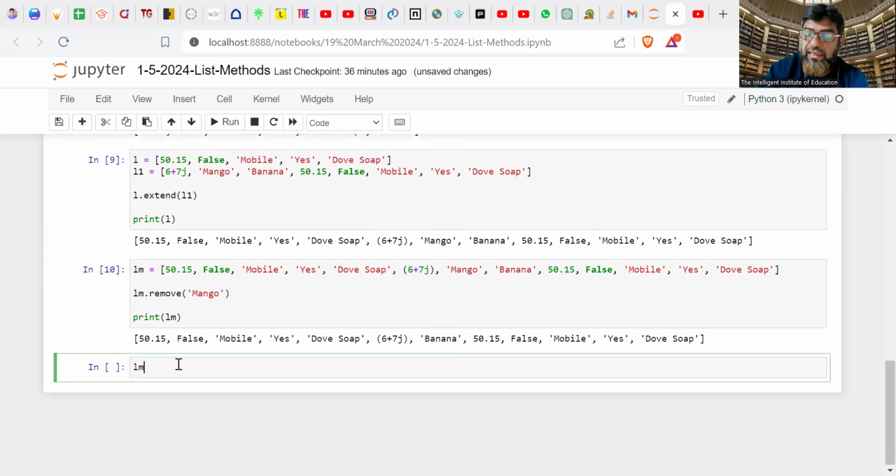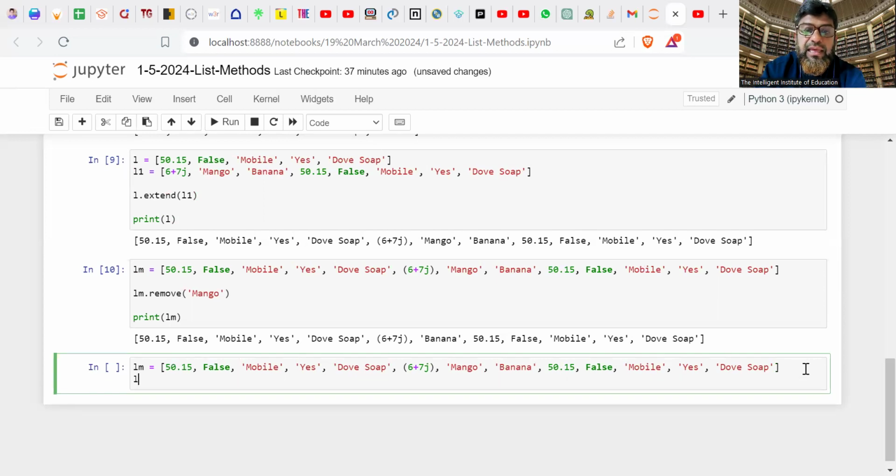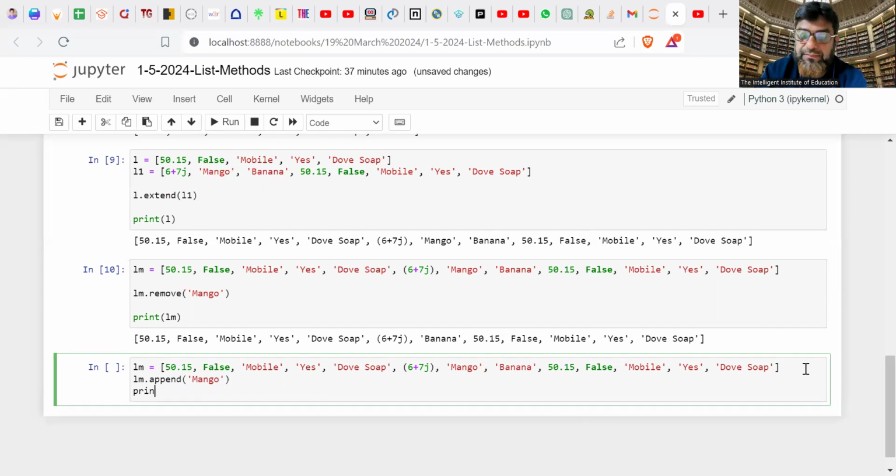Now here LM is equal to this. Any element that is double, repeated two times? No. Then what I will do is add one element here. LM.append, and I am going to add one mango again. Okay, and print it here. Now print LM.